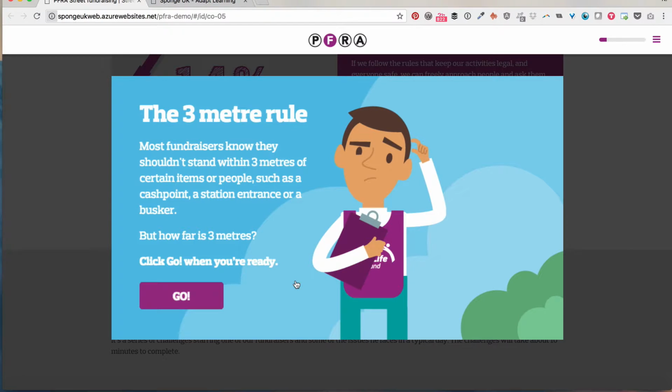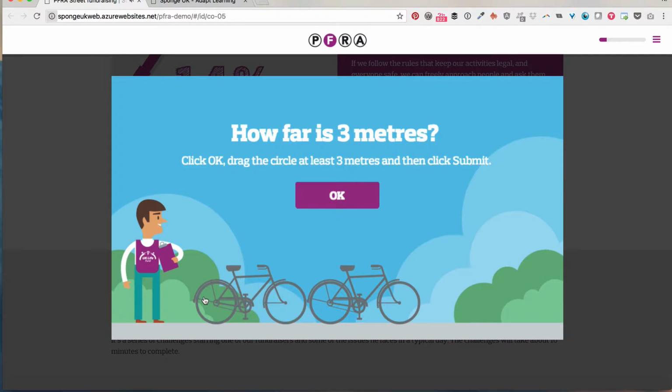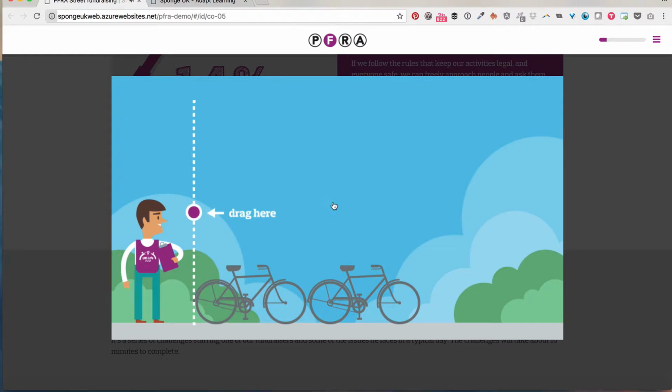This works well. The 3-meter rule minigame aims to help us visualize how far 3 meters is so we can use that as a guideline for how far away we need to be from certain important no-go areas. We have a dragging mechanic that asks us to drag a circle on a dotted line until we have a box that we think represents 3 meters.